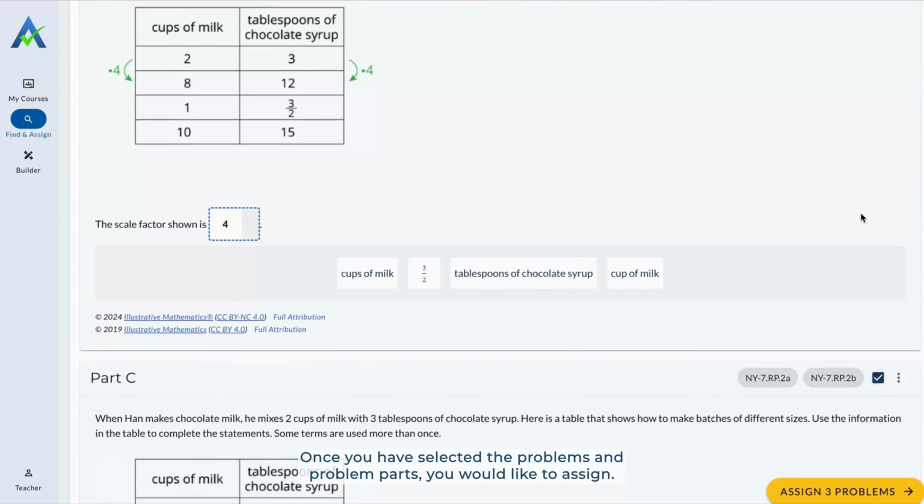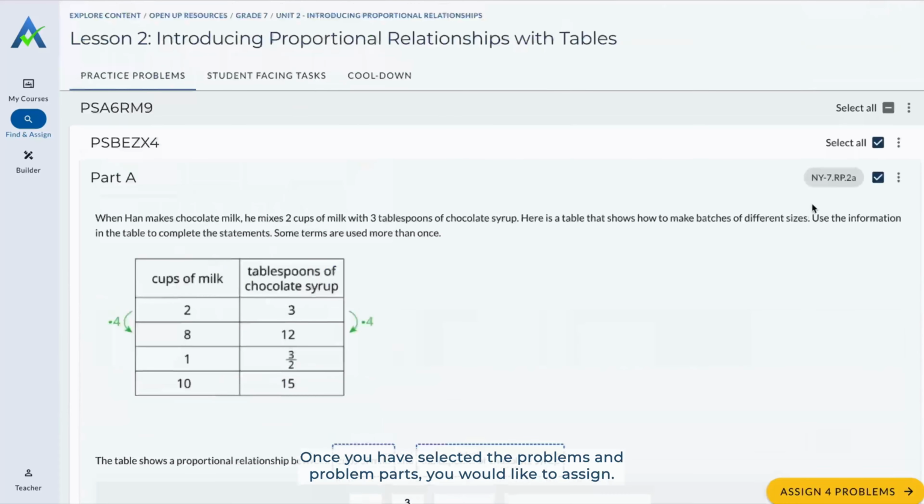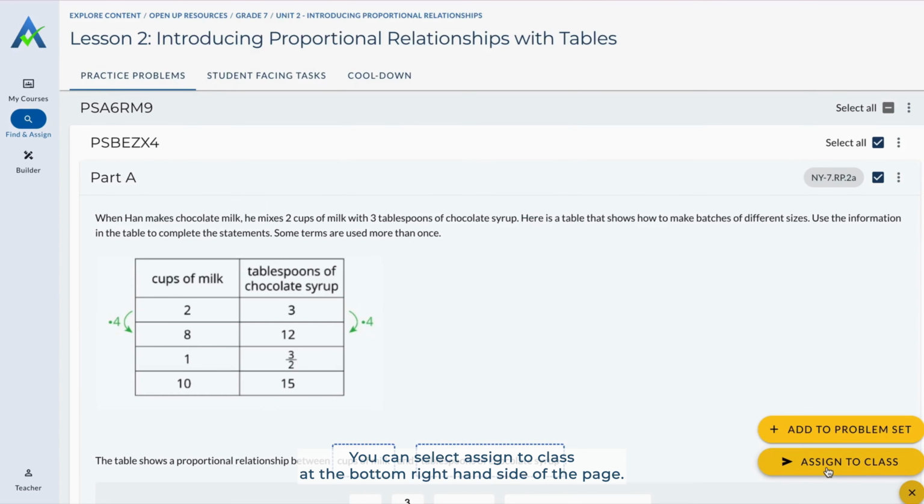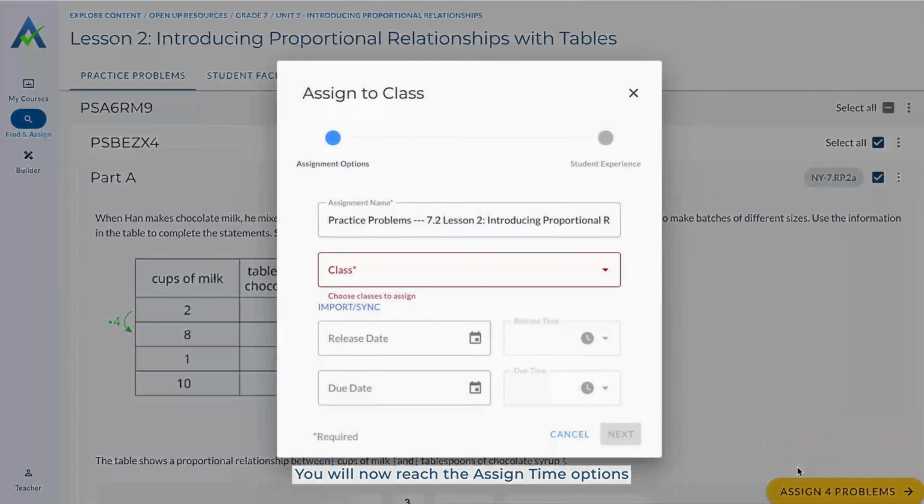Once you have selected the problems and problem parts you would like to assign, you can select Assign to Class at the bottom right-hand side of the page. As a note, you have the option to add an additional problem set, but that will be discussed in another video about creating custom problem sets. You will now reach the Assign Time options, where you can modify the name of the assignment.